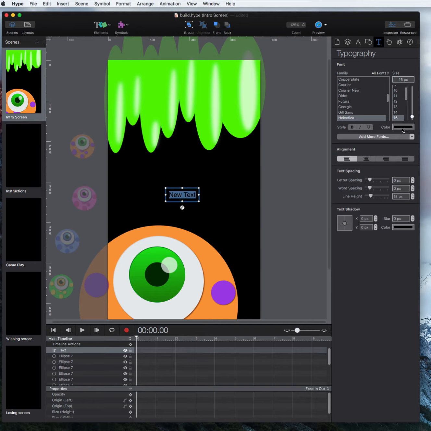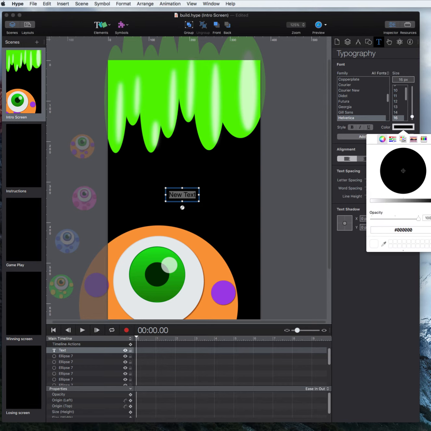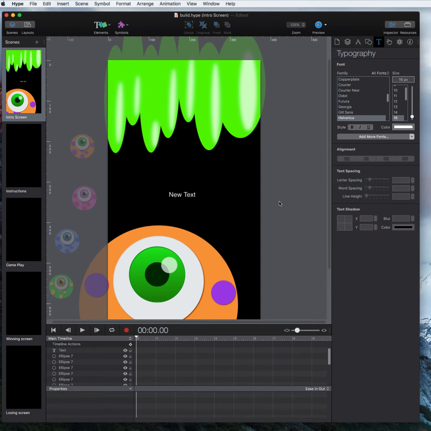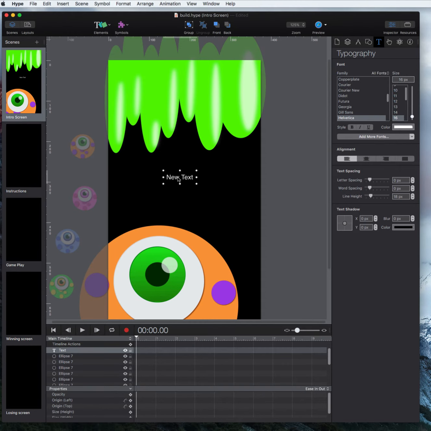So if you see, I'll go over here to the typography in the inspector bar, and I'll click on the color. It brings up a color wheel again. Take it all the way to the other side, and there's our hex value for white again. And we're going to go ahead and keep it on white for now. We'll come right back over to the element in a second.